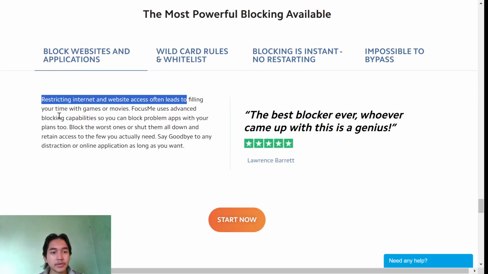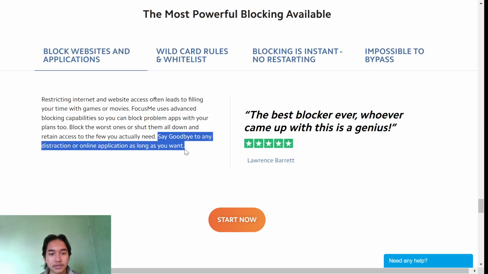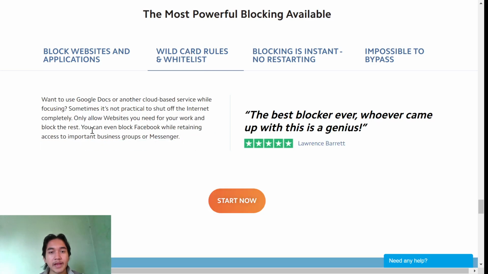Restricting often leads to filling your time with games or movies. FocusMe uses advanced blocking capabilities. You can block problem apps with your plans too. Block the worst ones to shut them all down and retain access to the few you actually need. Say goodbye to any distraction or online application for as long as you want.